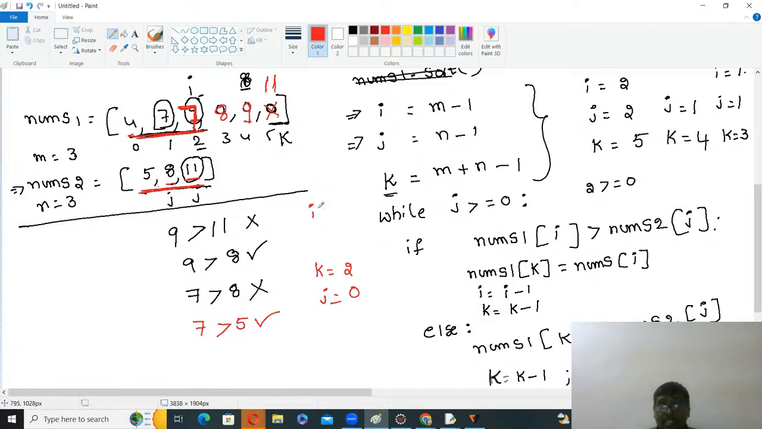Now i is equal to 0, k is equal to 2. Yes or no? Now, nums1 of i is equal to 0, that is 4. 4 greater than nums2 of j, 5. This condition false.